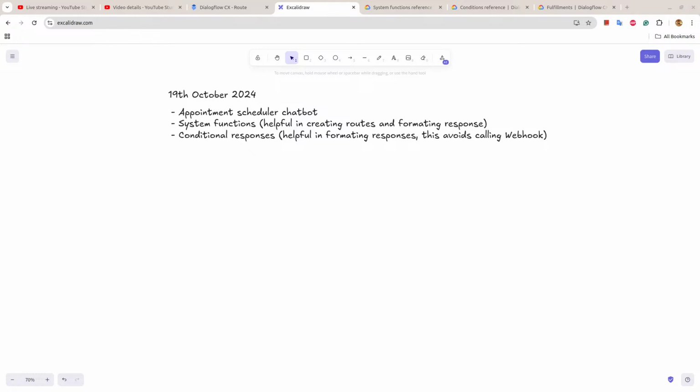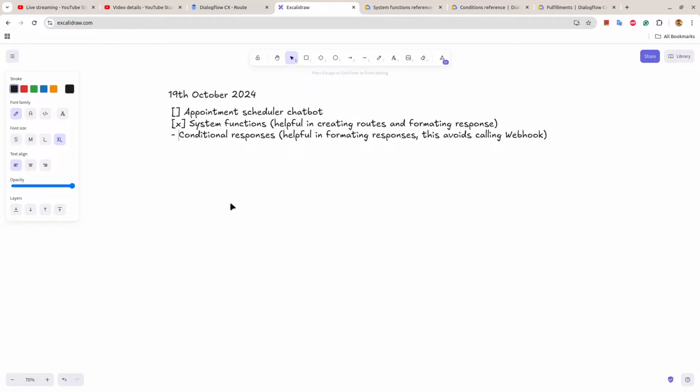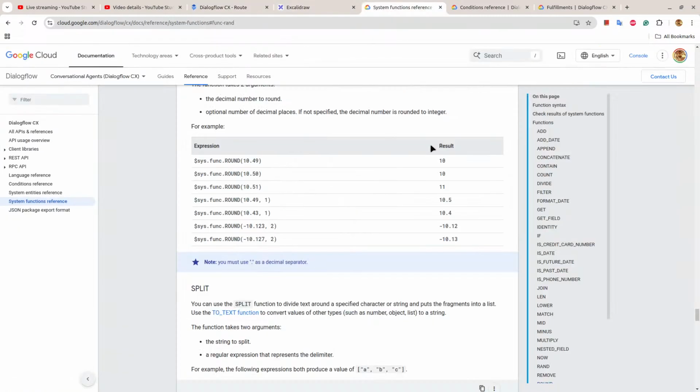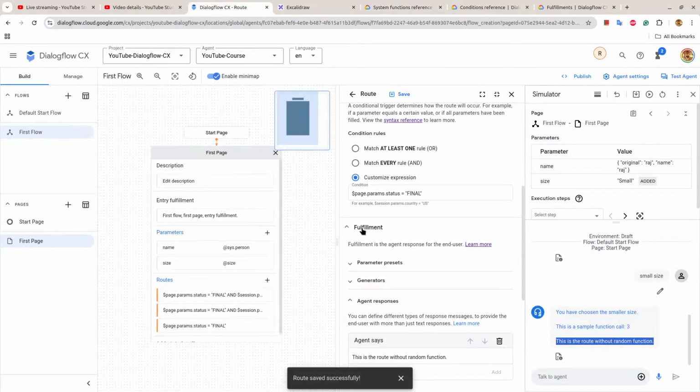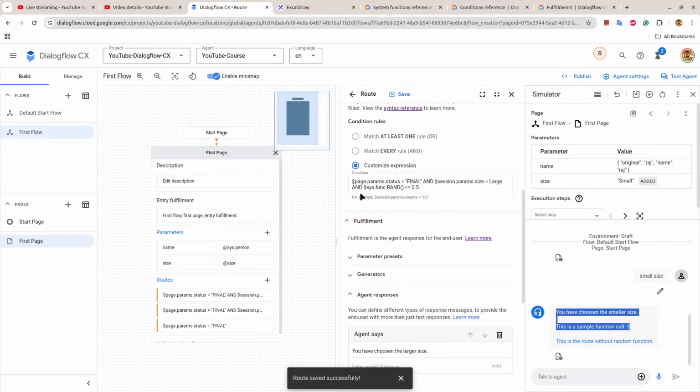Okay, so if this is a checkbox, then we have done this. Yeah, we have done this as well. I'm sure now you understand what the system function thing is. It helps us do two things. It helps us format a response. Okay, here it helps us create a conditional route like this.